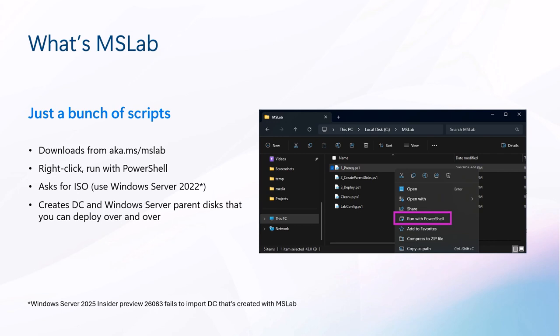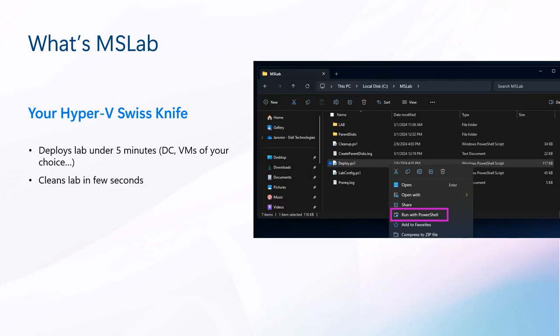So it will create this domain controller automatically, and it also creates parent disks. I call them parent disks because these disks are then used to create virtual machines. So you can define what virtual machine you want to have, and just simply point it to the parent VHD. You'll just configure if you want to use Windows Server with a GUI or Windows Server Core. So it's like a Swiss knife, right? Once you finish this first stage, which takes about 45 minutes to create this DC and parent disks, the next step is just simply to deploy the lab.